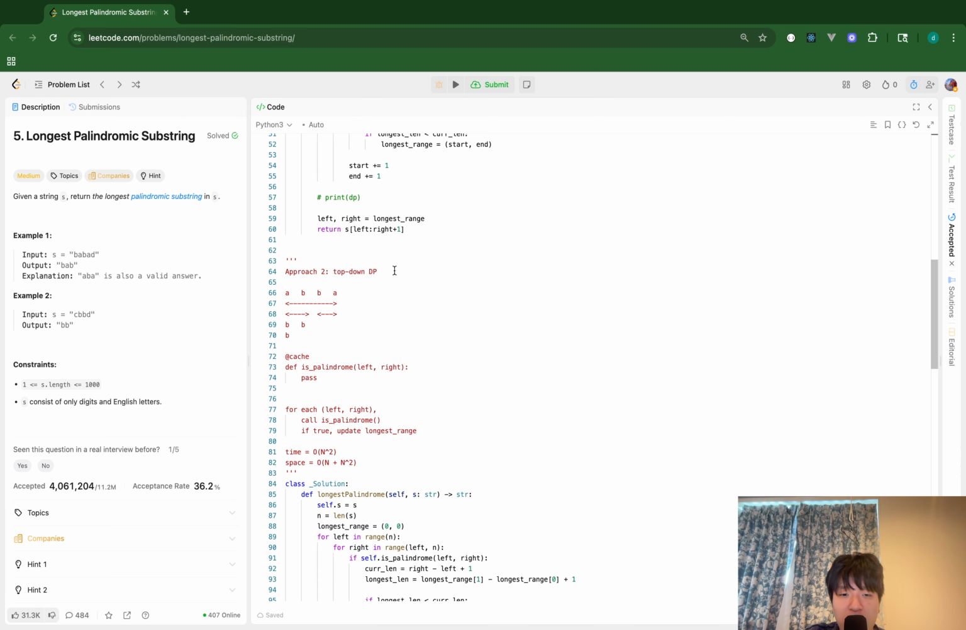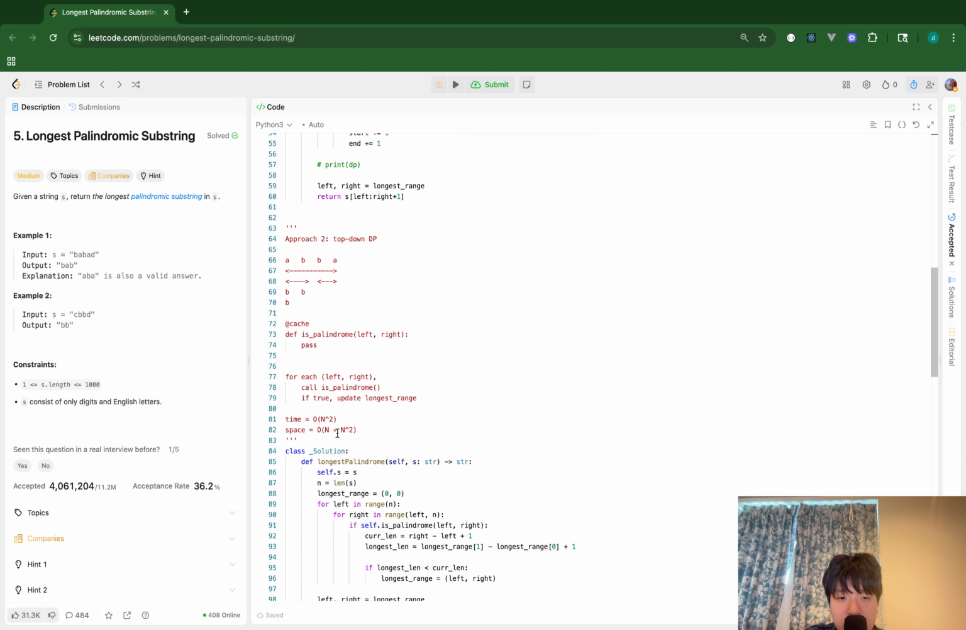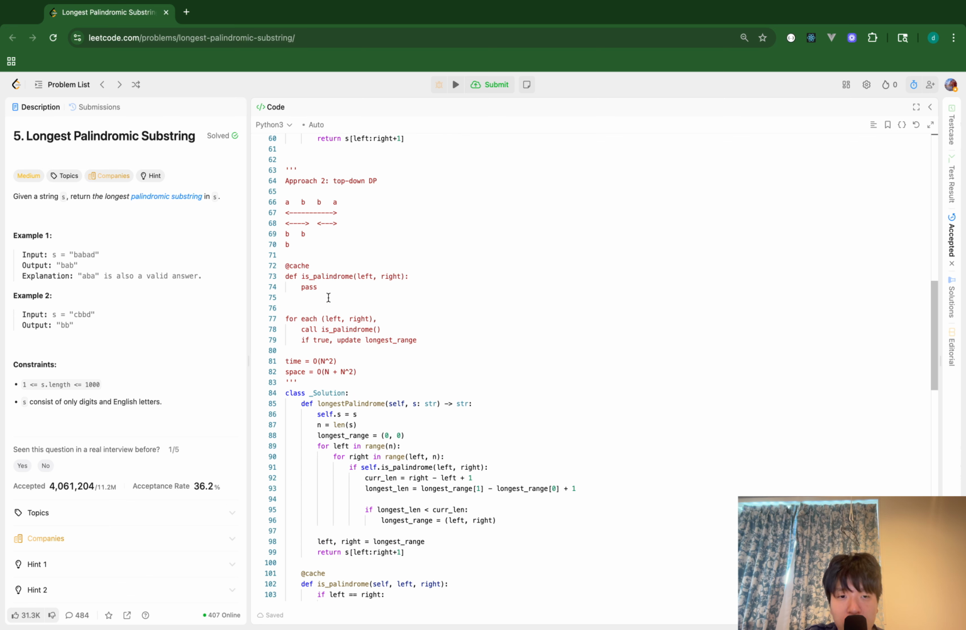And in approach 2, I used the top-down DP. The recursive function interface looks like this. Also, one thing I had to take care of is that I had to call this recursive function from each possible combination of left and right index.